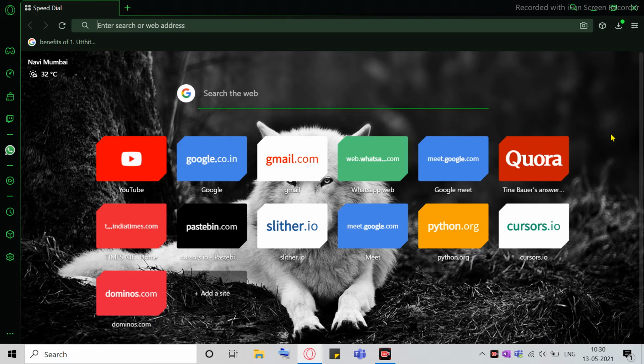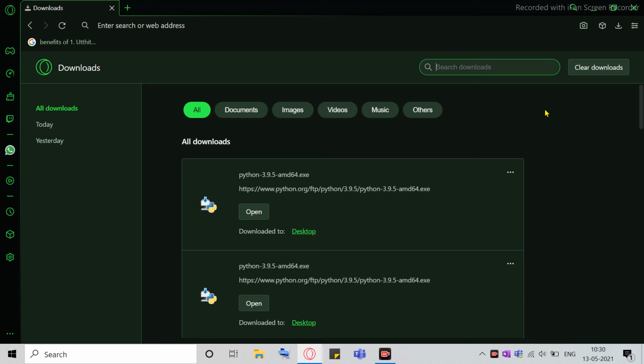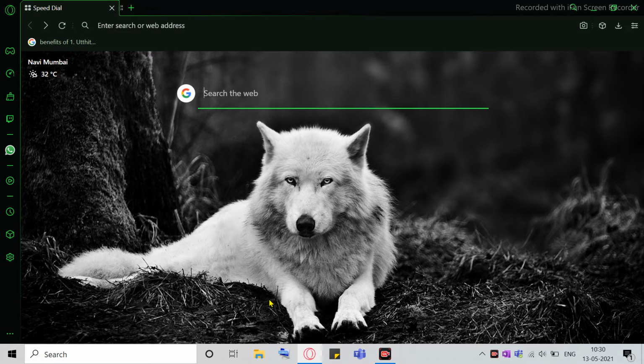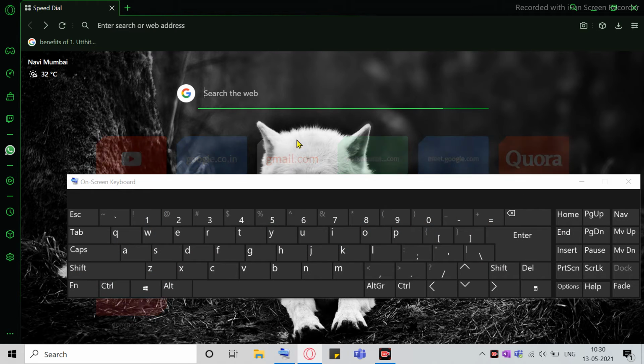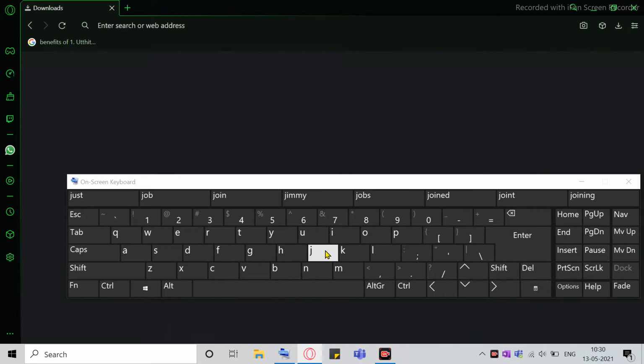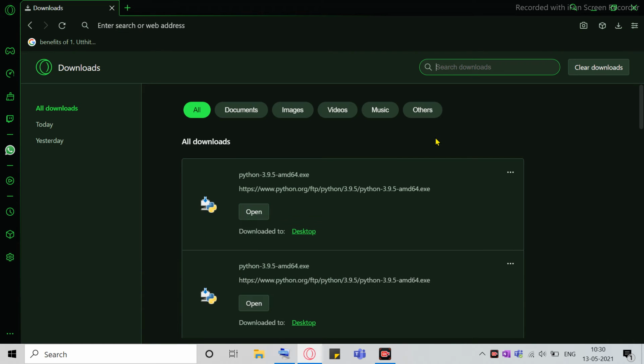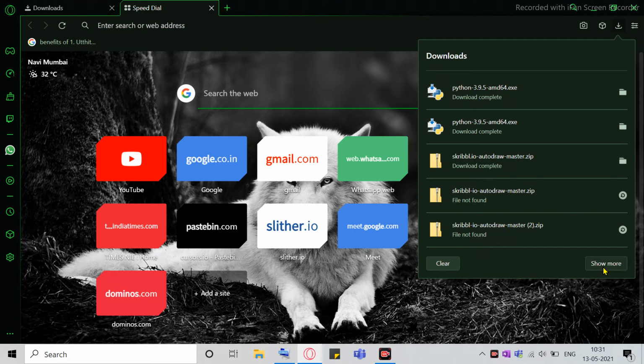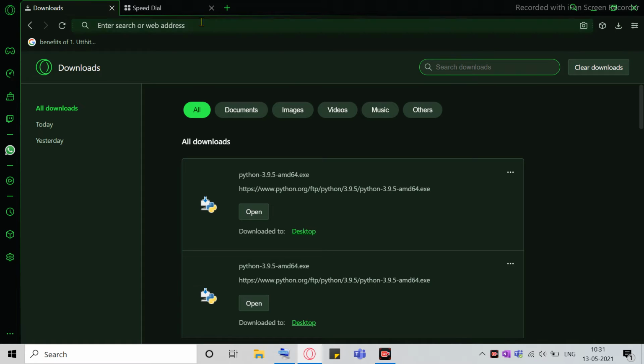Here we'll be opening the download section. Here is a shortcut: you just have to type Control plus J, and your downloads open up. As I was saying, if you type Control plus J, your download section opens up. Otherwise, if you're using Opera GX, then on the top right corner there's a downloads option. Just click on that and click on show more, and again your downloads open.